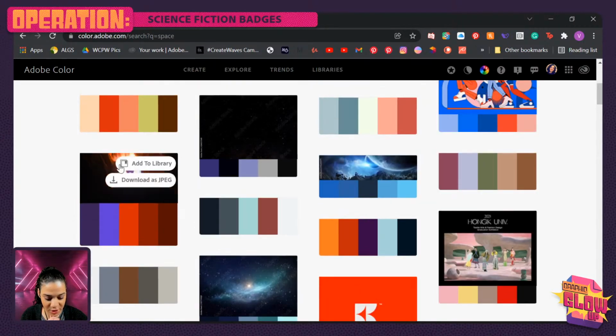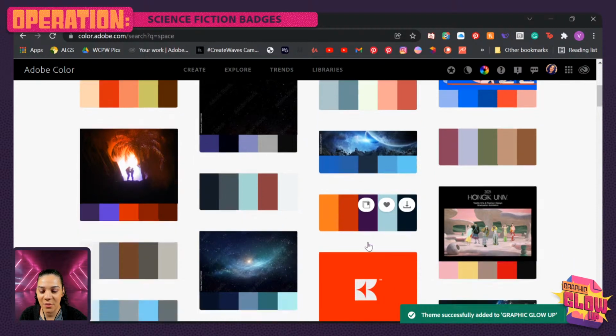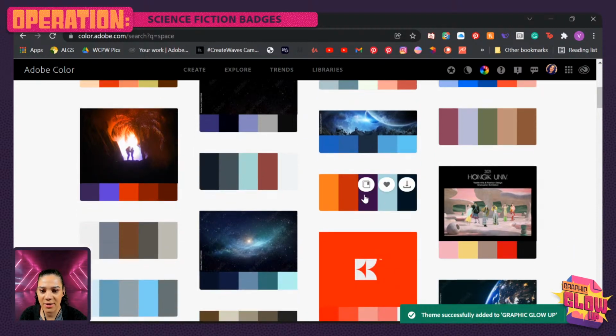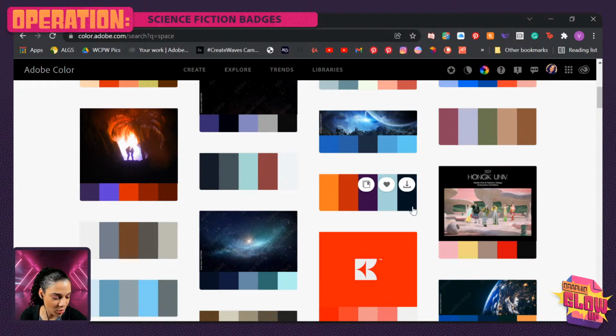Another one, this one's pretty cool too. I like these blue colors that could work really well as background colors, and then these red colors for a splash. So we'll go ahead and add that to my library. And I kind of like this one as well, as odd as that one is, because we've got a burnt orange and a rust color. We have a dark purple, a really happy sky blue, and then an almost black color. That could be nice as well.